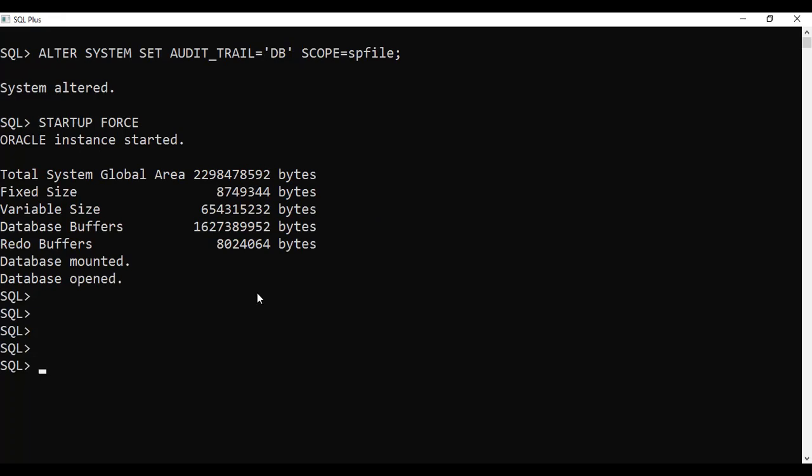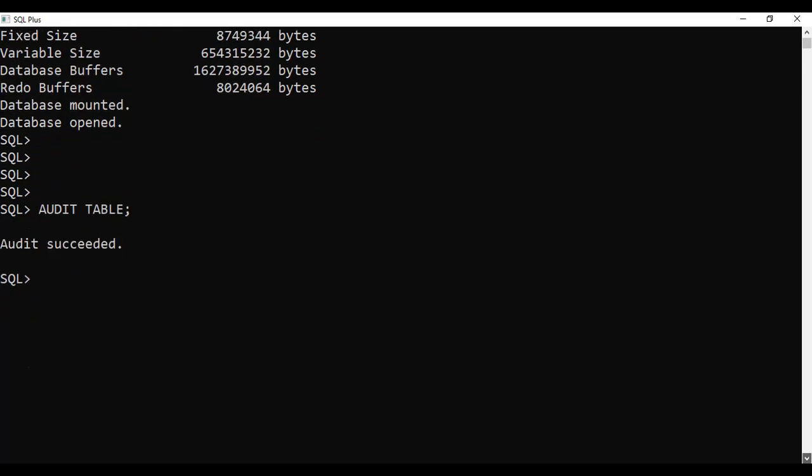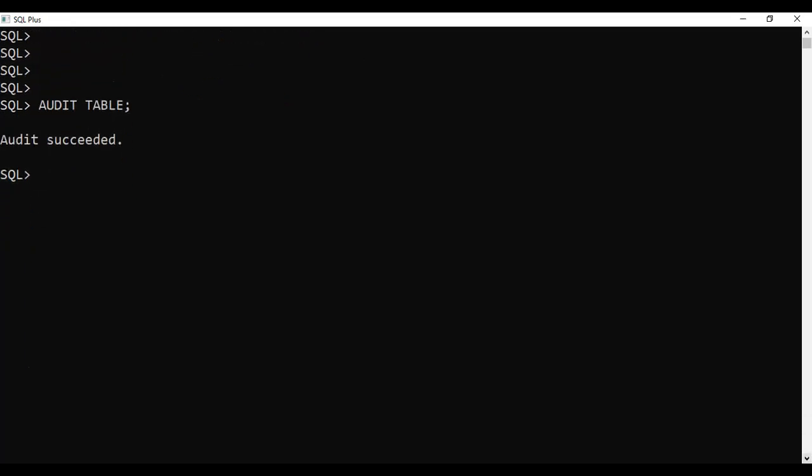Now, second part, we need to audit. So what are we auditing? We need to audit a table. So let's come here. I will just type audit table, press enter. Let's see what happened. Audit succeeded. So the second question is, which table am I auditing? And of course, what type of audit am I trying to achieve?